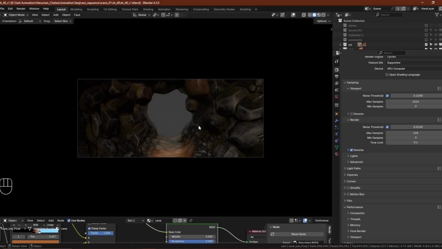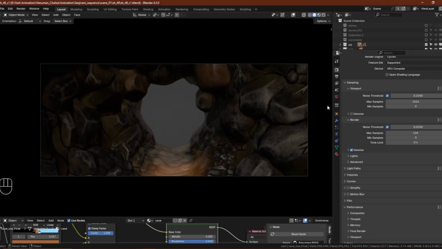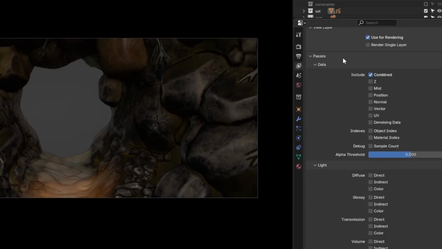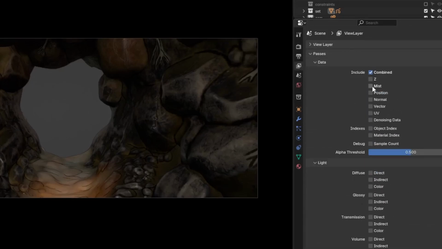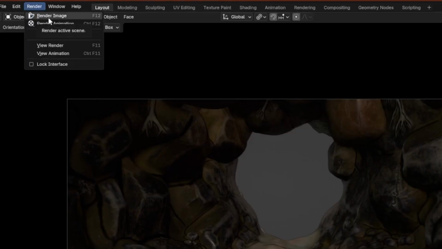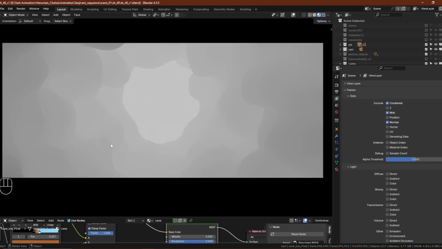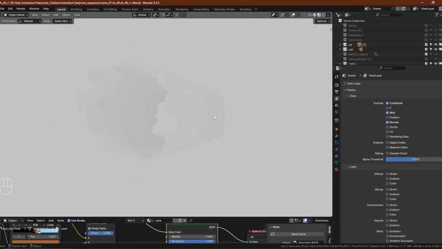Before rendering, let's see how we can utilize some passes for our compositing in Blender. For this scene, I'm going to use mist and normal pass for compositing. So in the view layer, let's click on the mist and normal passes under the passes and data tab. You cannot just hit render yet because the mist pass needs to have starting and depth values. If you miss this step, your mist pass could look weird in the output.